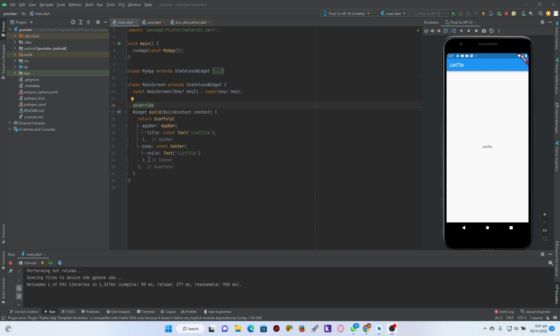Let me start by adding a body to this particular project. So I'm just going to say body. I already have a body here, and I have a const with a center widget, and I have a text of a list tile. Let's put this into action. How can we add a list tile to this project? And talking about list tile, what does list tile do?